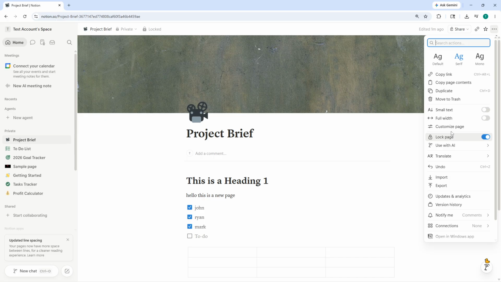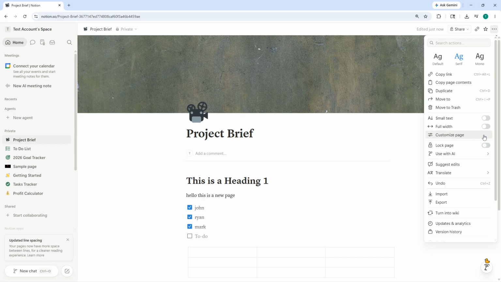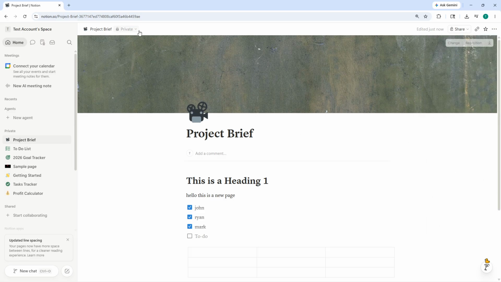When you're ready to resume editing, disable Lock Page. Click the option to turn it off, and give it a brief moment to update. You'll immediately regain editing capabilities. Try typing into a paragraph, moving a block, or adjusting a database property to confirm everything is back to normal. From here, you can make your updates and keep working just as you usually do.